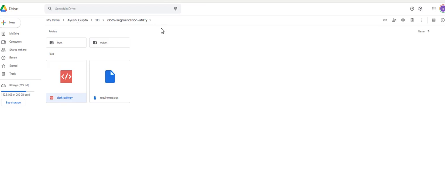Like here you can see there are two folders. I just want to tell you that I am using the Google Colab Pro version, but you can also run this code on the normal version or on your local terminal. There are two folders, one is the input and another one is the output.